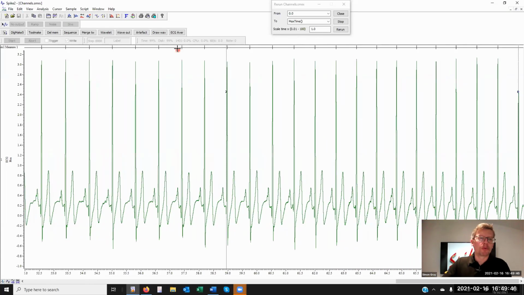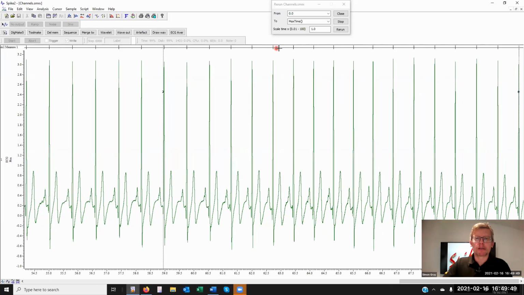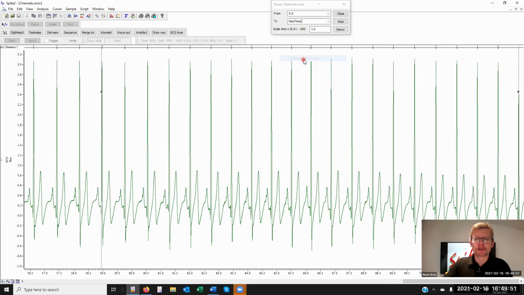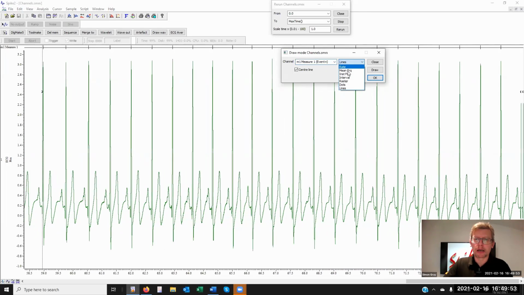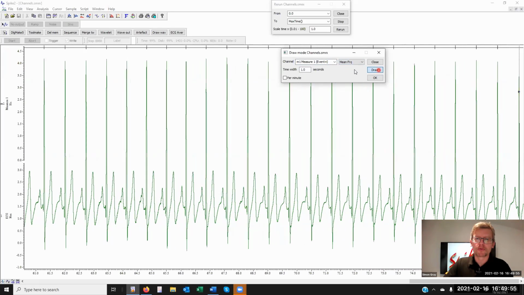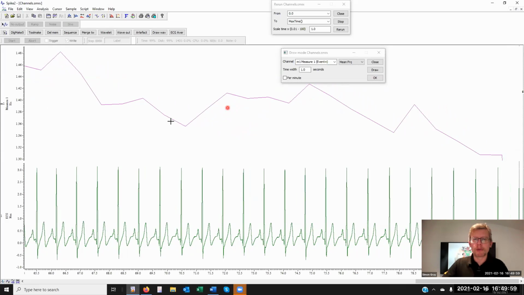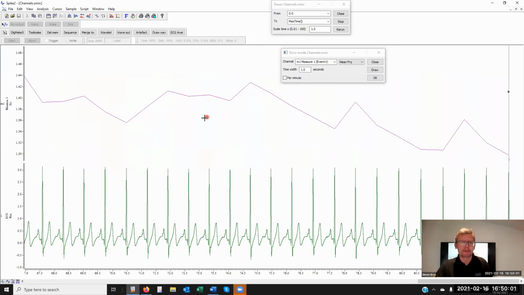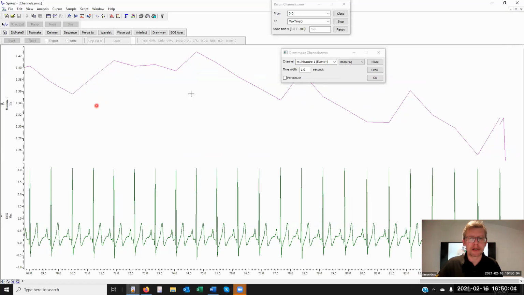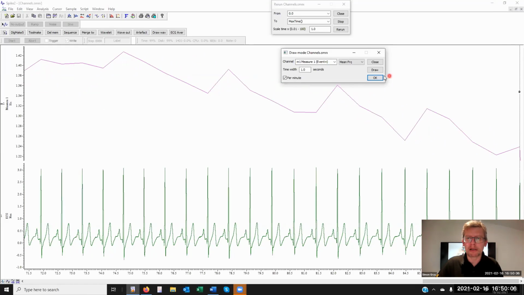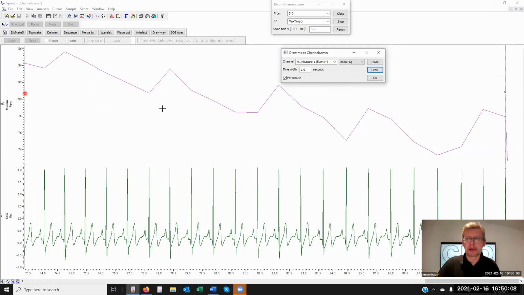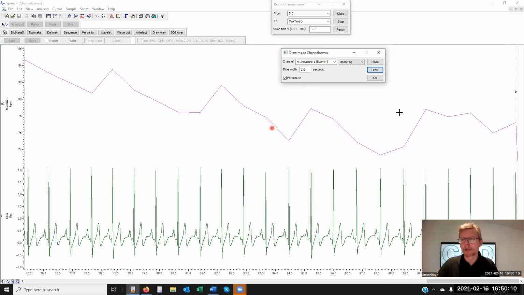Right, so there's our marker channel coming in as an event. If I change the draw mode of that, we now have a mean frequency. Draw. Okay, so mean frequency of the R wave times. If I do it per minute, we now have a BPM, beats per minute.